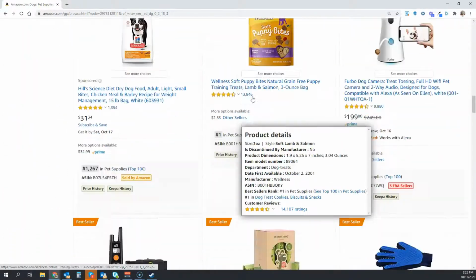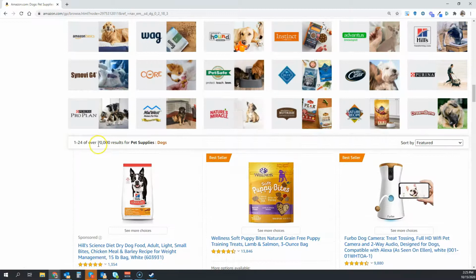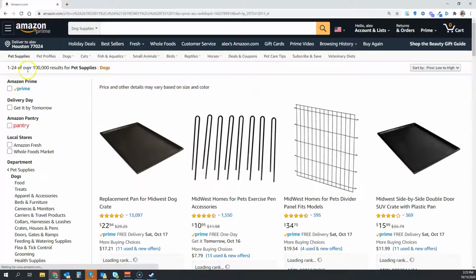You can see by scrolling down to the products that there's over 70,000 featured results. If you change this little filter, you could actually see there's way more than 70,000. There's over 100,000. 100,000 is the highest that Amazon will display here. This is way too broad. This may have 500,000 results or more. It just won't tell you. It'll just say over 100,000. So we want to keep narrowing this down.